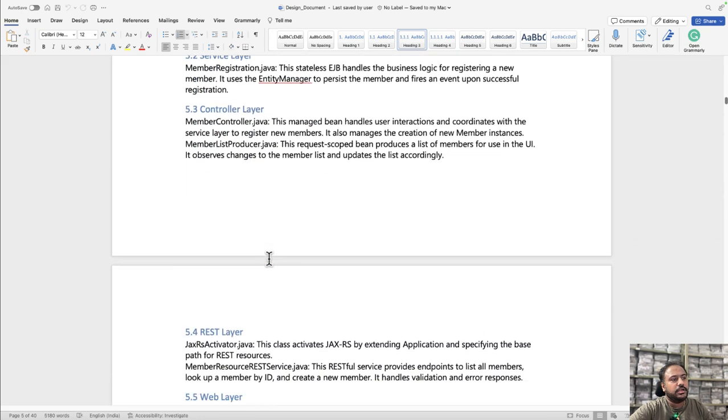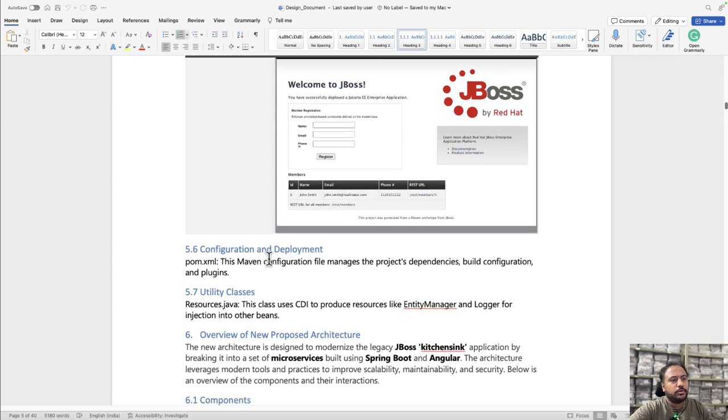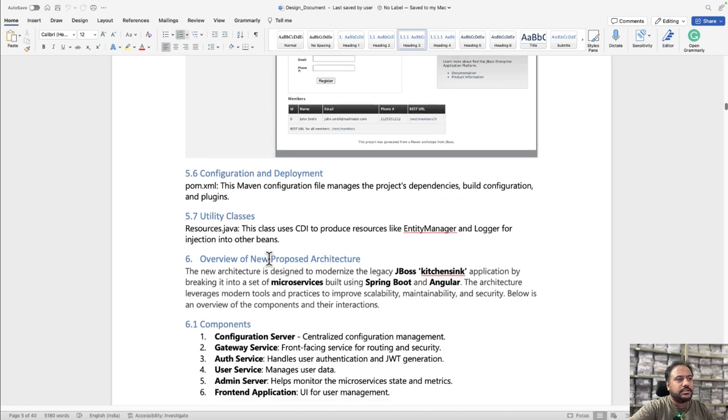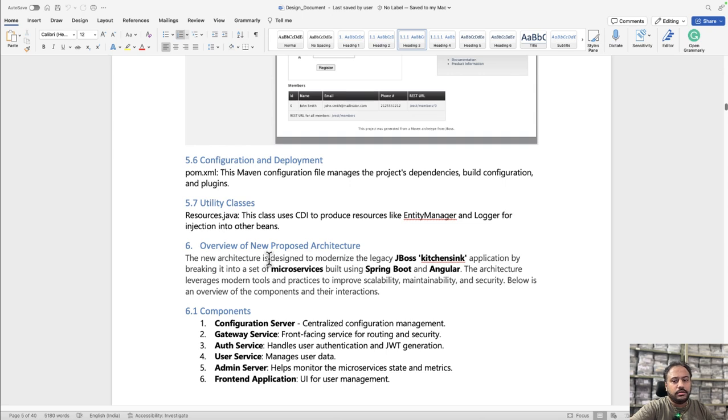Now, in this application, the different layers which were present are a persistence layer, a service layer, controller layer, REST layer, web layer. Configurations of deployment and all were not pretty much there, but I had to figure it out. And then some utility layers and all. That's it. Now, where it was lacking is it's not built on new technologies.